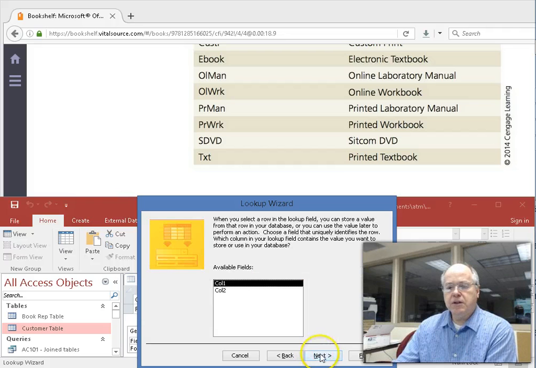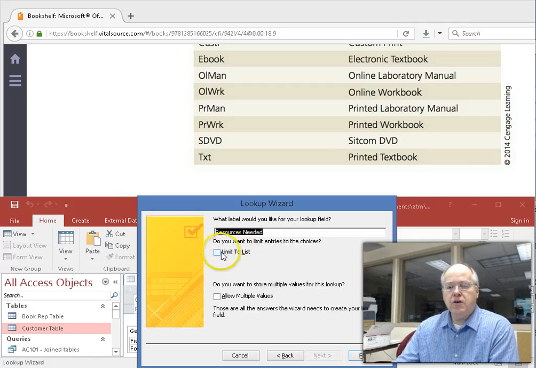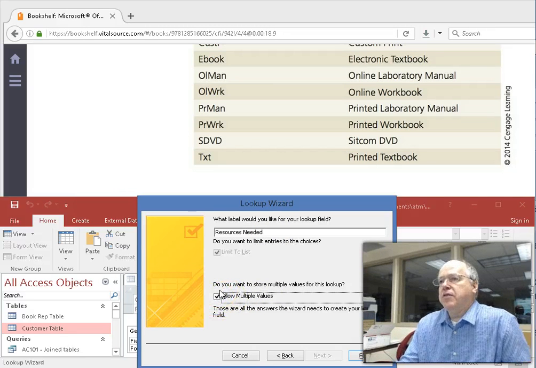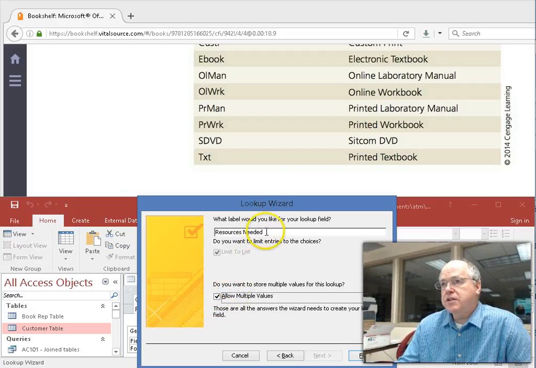We do want to limit them to a list. Now since we have two fields that we've added, we're going to choose column 1 as the one that goes in once we actually do select things. We are going to click Allow Multiple Values, and the name of the field is still going to be called resources needed. But this time, we didn't do this before, to allow multiple values. Last time, it was a single value, not limited to the list. They could type something in as well, have the reminder of the customer type.